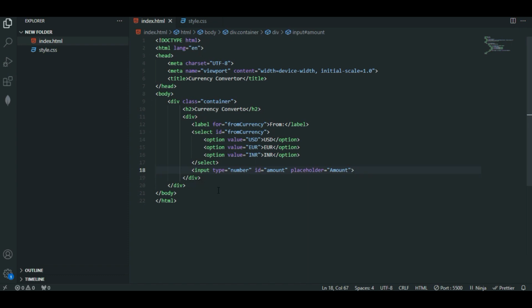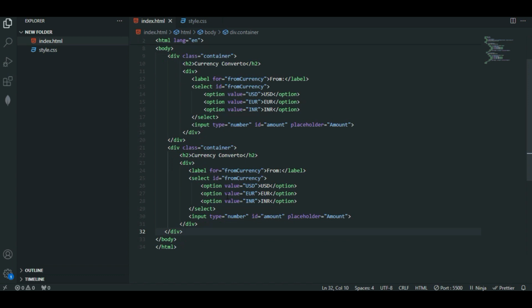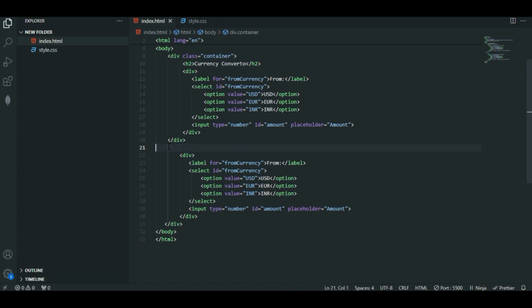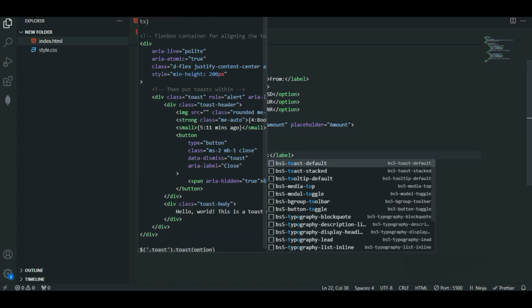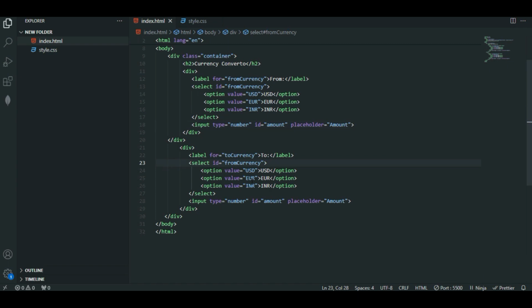Again, I just want to copy the same thing. I'll paste the same thing, and I'll remove these two lines, sorry. From the div I had to copy. So this one, instead of from currency, I'll make it to currency. This one I'll change to 2. Again, here also 2. The values will be the same.